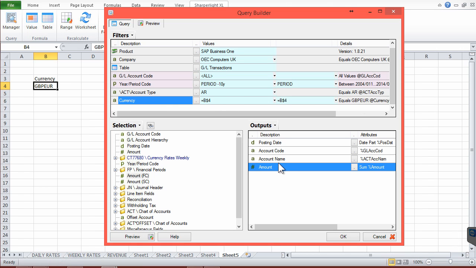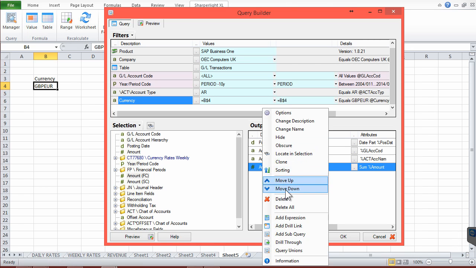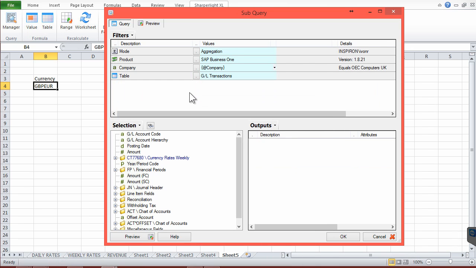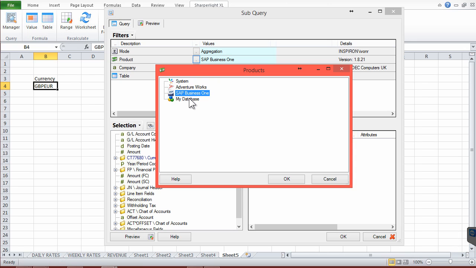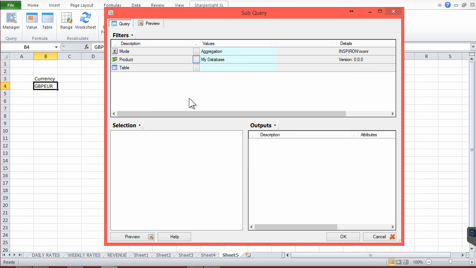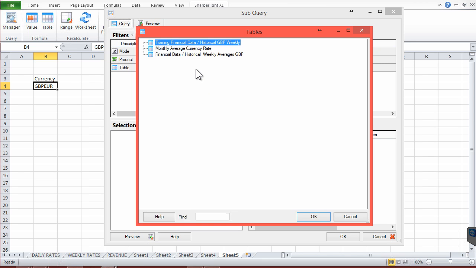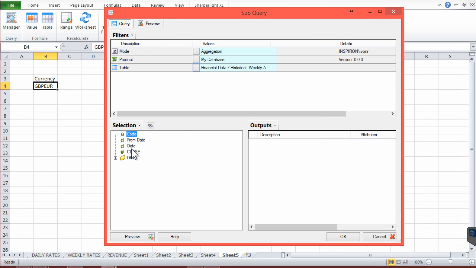So now we have the currency, we can come down to the output section and right click near the amount column and select add subquery. When you do that, it'll automatically go to aggregation mode because we're trying to bring back a single value, and it'll use the same starting point as the parent. But in our case, we need to change the product to go to our rates table, our weekly average rates table held in the materialized query database. So I'm going to select our database, and then from the table list, the one that we created earlier, which is weekly average GP, and you can see there's our columns that we created earlier.